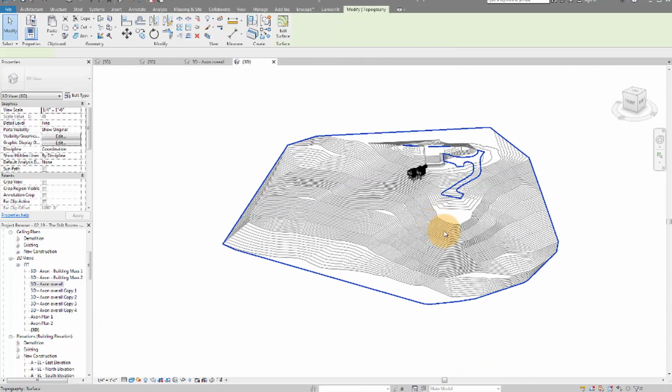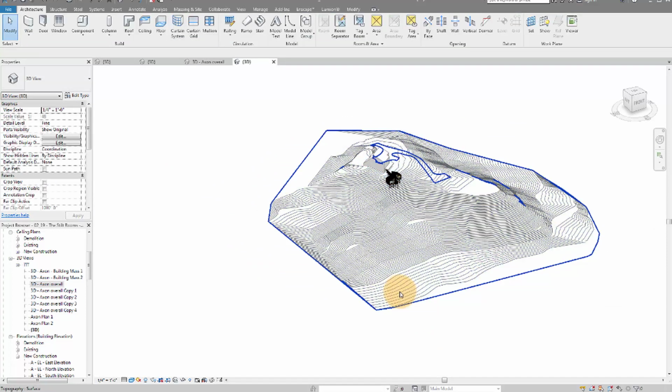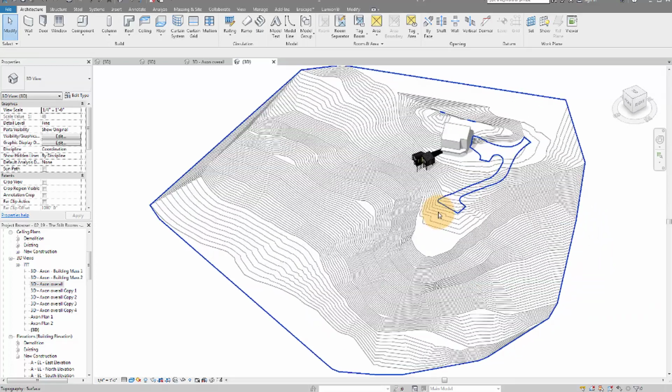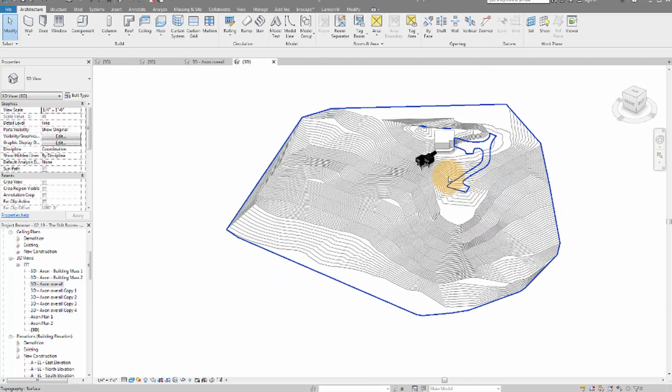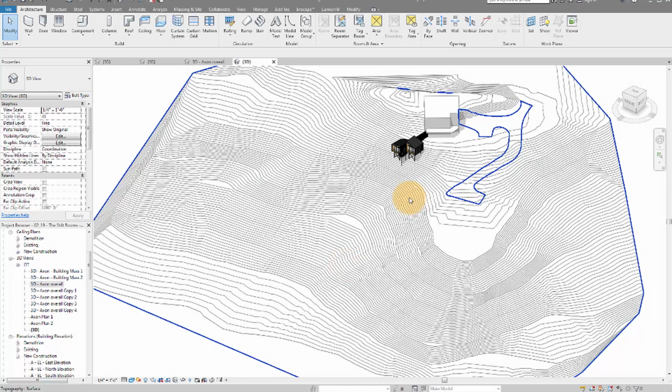And then I created this topo. So this is a topo here. I just used a typical GIS interactive map because we didn't have a survey done yet. And you can see it gives you a nice sense. But this is going to be our base that we're going to build our Lumion model on.